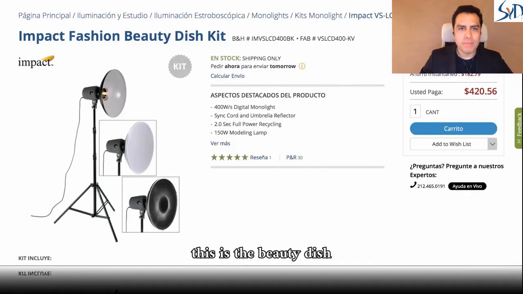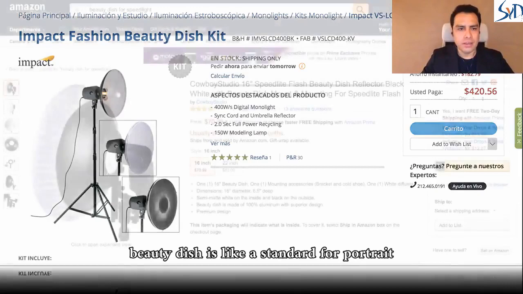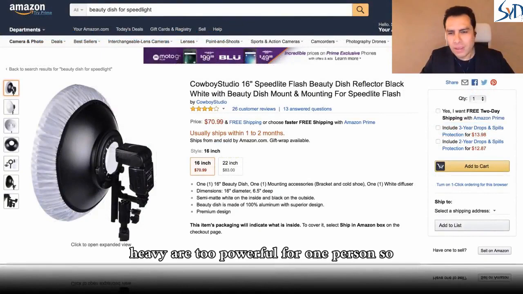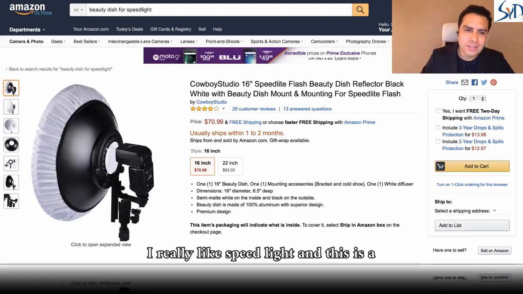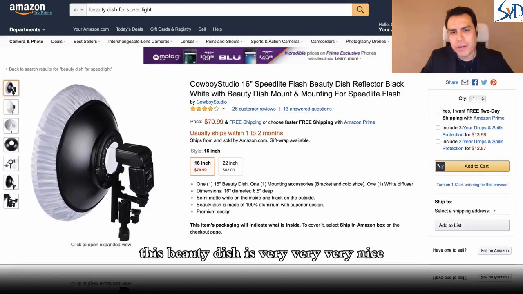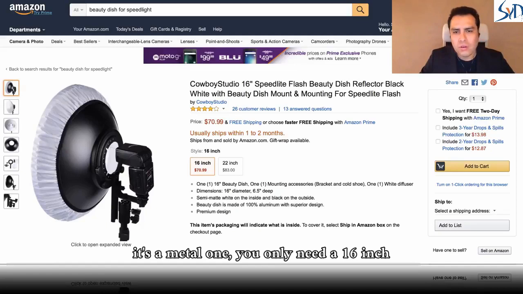And for portrait, the best modifier is this. This is the beauty dish. This is a beauty dish for use with a studio flash. And the beauty dish is like a standard for portrait, okay? But I don't like studio lights, because they are heavy, too powerful for one person. So I really like speed light, and this is a beauty dish for speed light. This beauty dish is very, very, very nice. This is a metal one, and you only need a 16-inch beauty dish for one face, and this is enough. This is an option also.